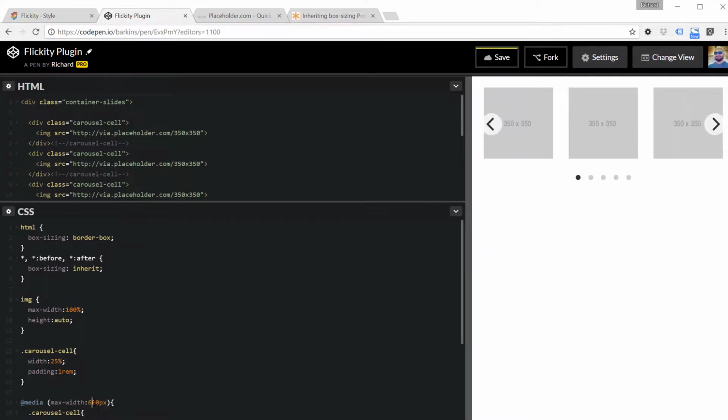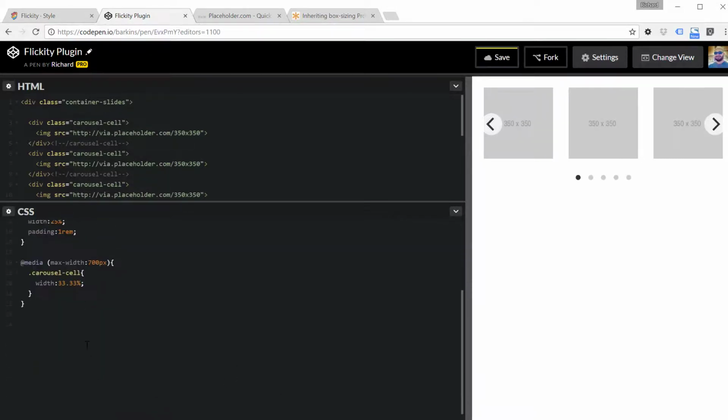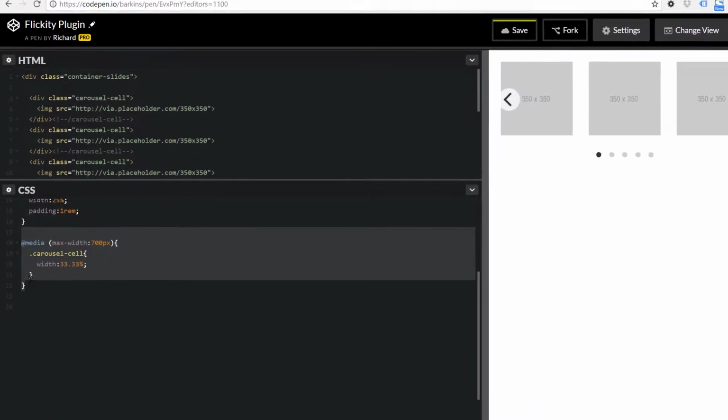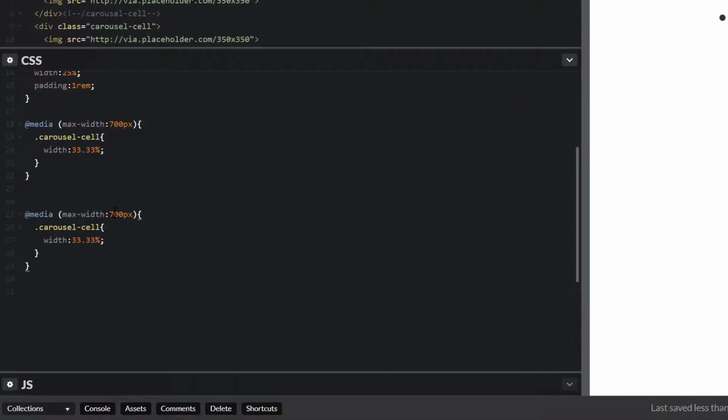So maybe I'll just change this to 700. And I'm going to scroll down a bit here. I'm going to do another media query. And this one we'll do at 600. And we'll have this switch to 50%.